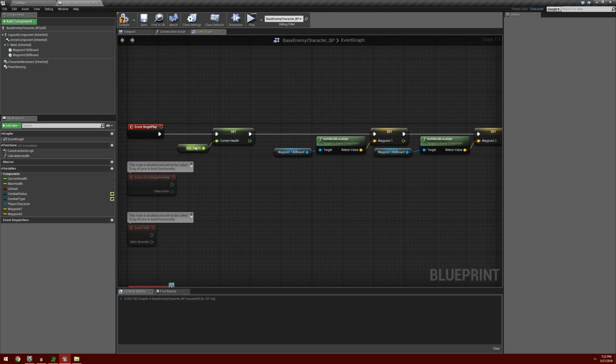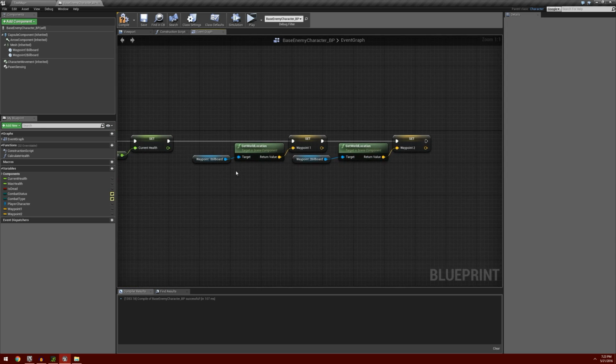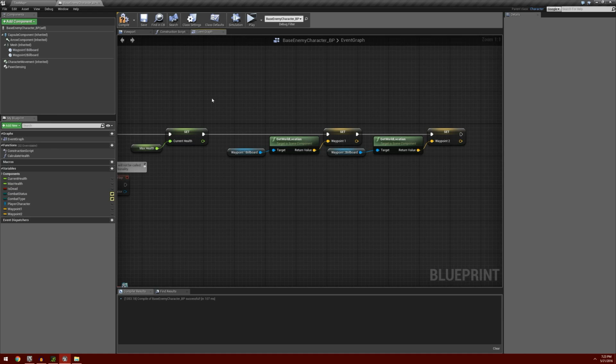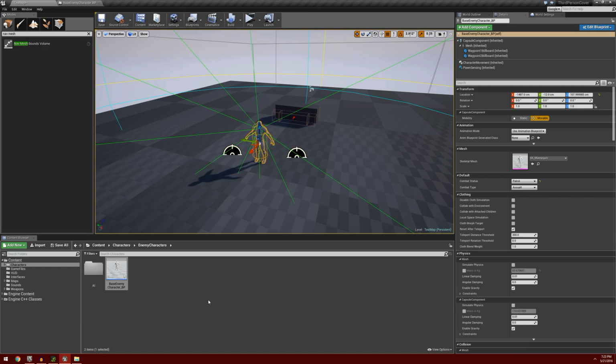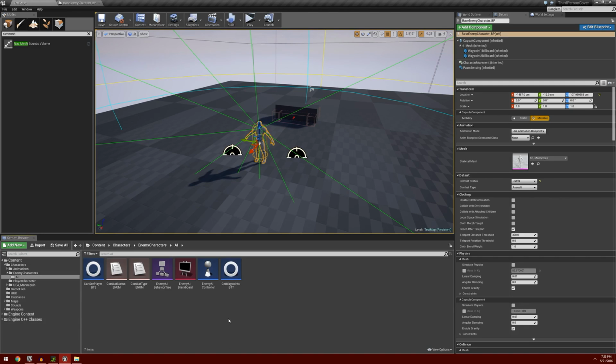So when we end up beginning playing the game, it's going to grab the locations of these two billboards, and it's going to set these as vectors in our enemy character. So we can go ahead and compile and save. And I'm going to go back to our main window, and we're going to go into our AI folder. And first I want to address the can see player BTS. It's not really particularly well named.